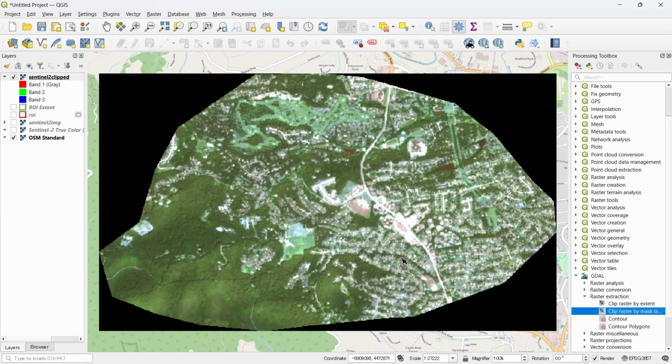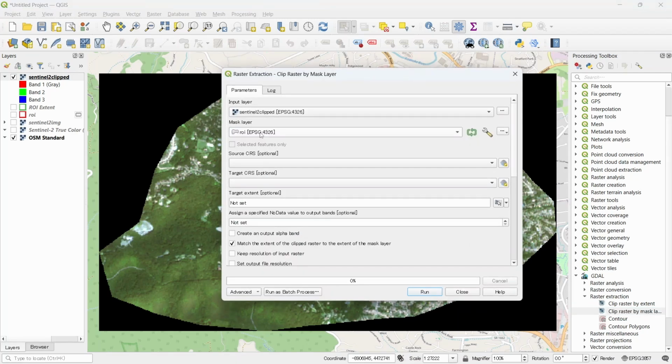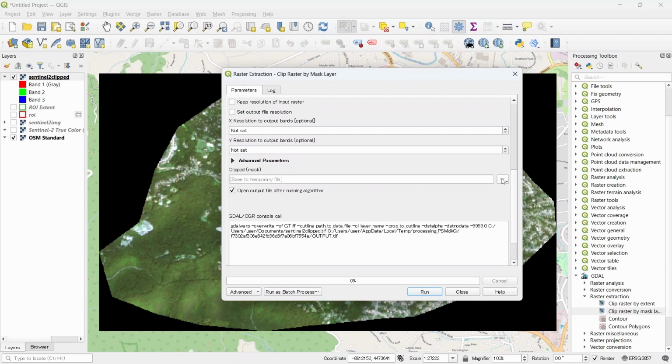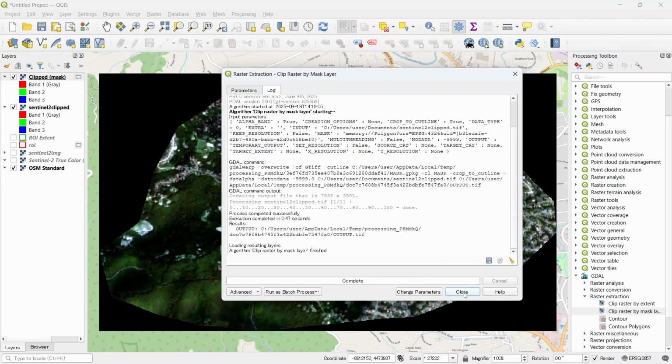Since we didn't use any alpha channel or set any no data value, the outside area of our polygon is showing black. If you do not want to see these black pixels, you can go to the clip raster by mask layer, and after selecting mask layer you should select the create an output alpha band, and for no data value you can select something like minus, like this, so it will treat it as no data value. And let's see it as temporary layer. Let's run this and close.